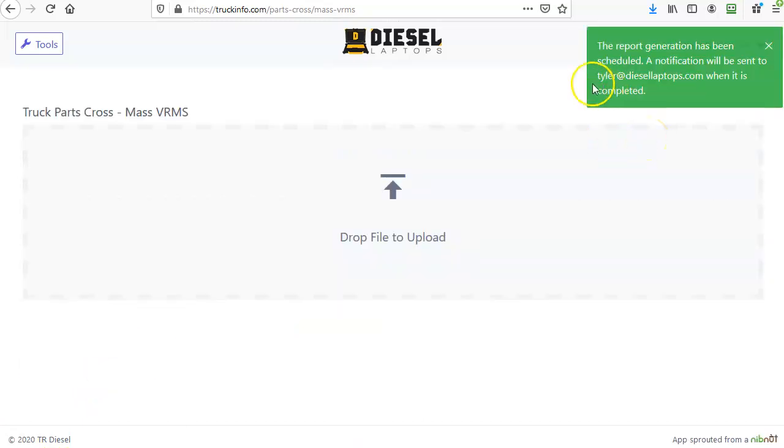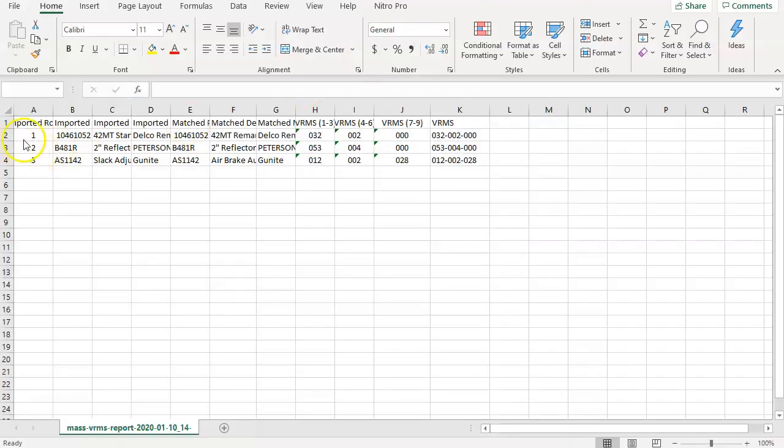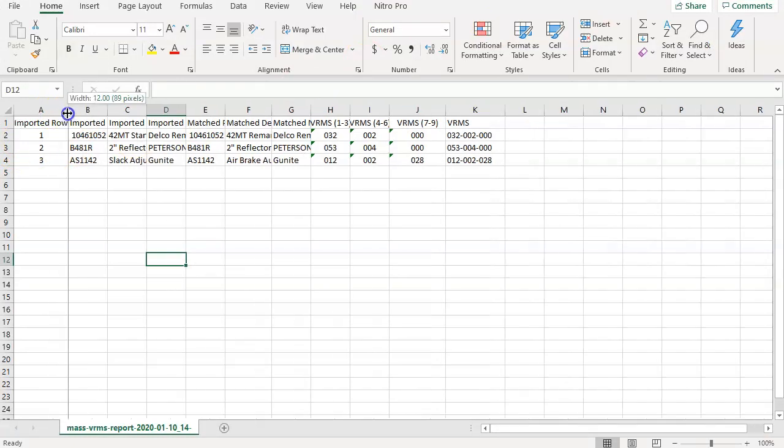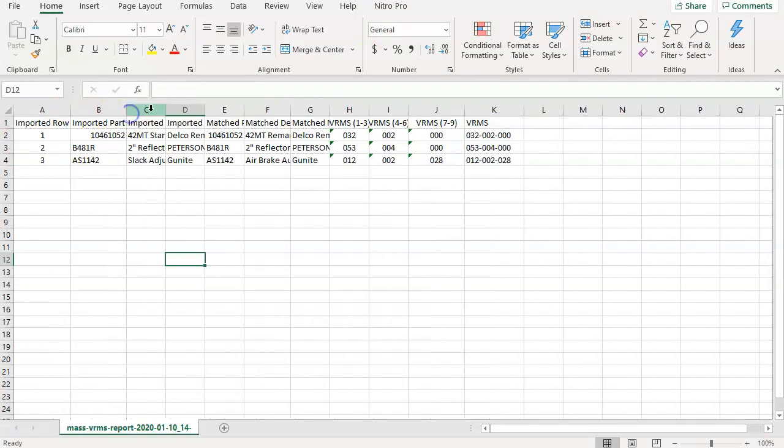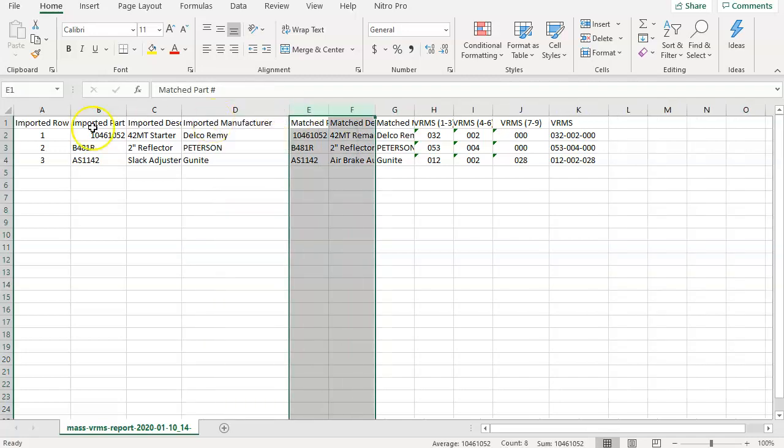What will happen next is, you can see, it's going to email itself to me. And when that email comes, you're going to receive an email that looks exactly like this. This email will show you your imported data. That's what's on the first 4 columns here, right? So this is what was on our original spreadsheet.